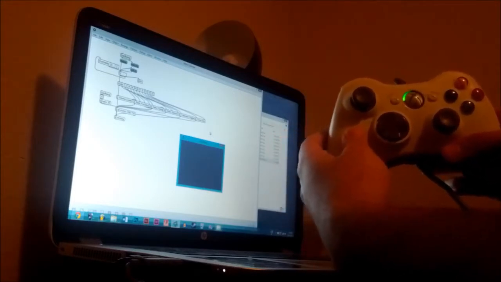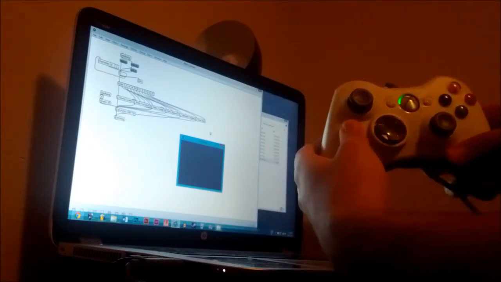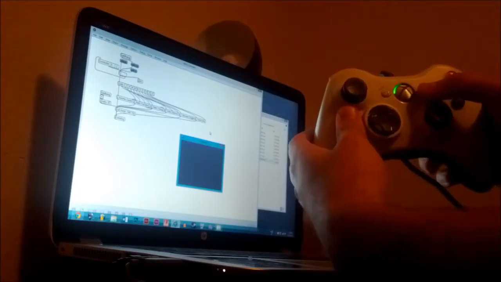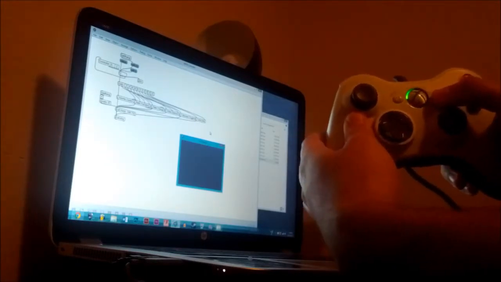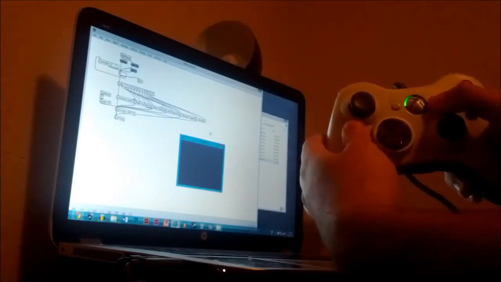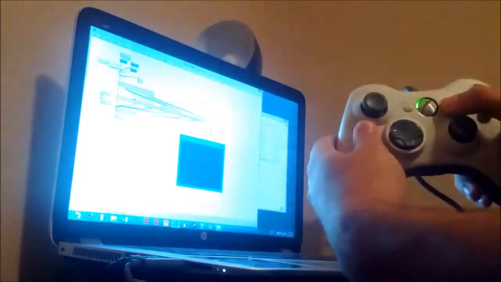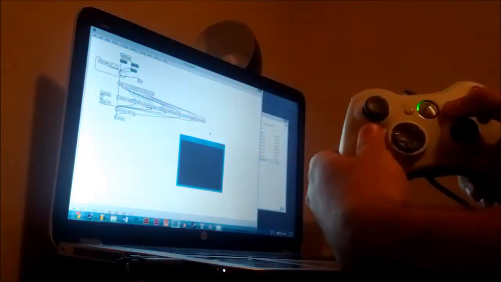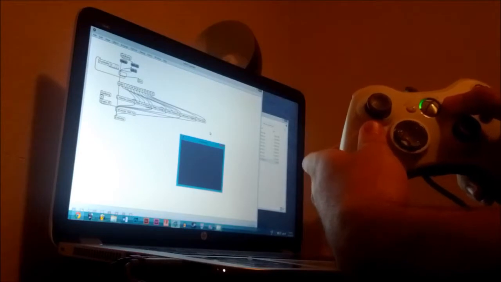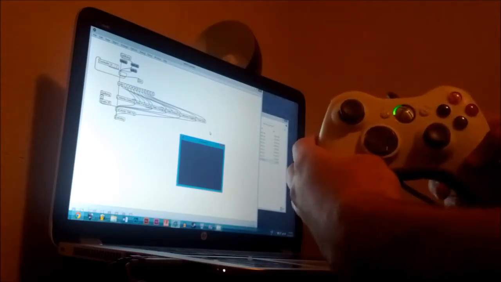Okay, now I'm going to show you what each of the buttons does individually. First, the Start button toggles the full screen mode on and off. You can see here it toggles full screen, not full screen. I'm going to leave it full screen for the rest of this, just to show all of the features.